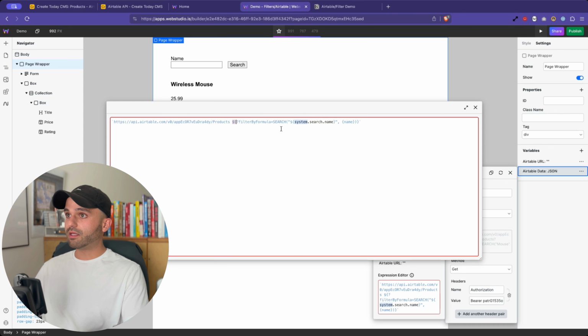And in here, I need to have a condition. So I'm just going to move that to the right a little bit. I need to put something here that tests to see if this exists. I'm going to grab this, and actually I'll just type it out so you can see that the autocomplete works. Search, system.search.name. And then what we're going to do is put a question mark.